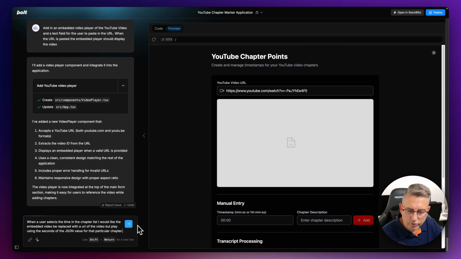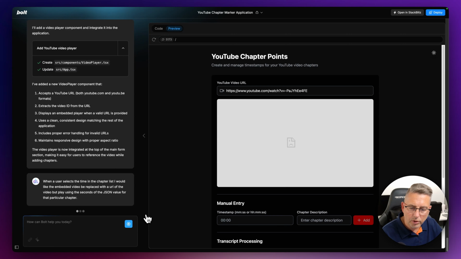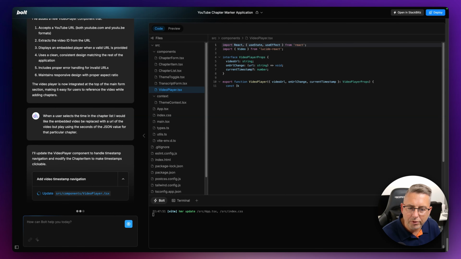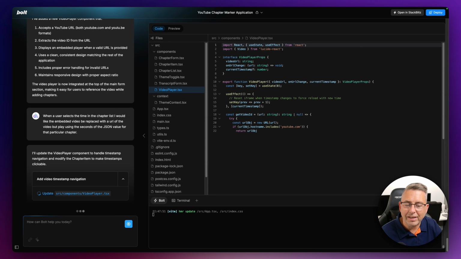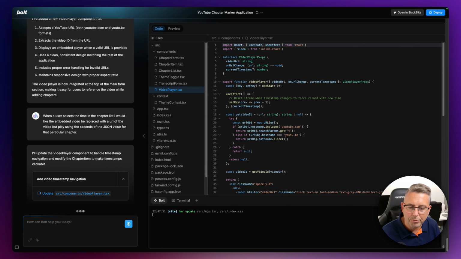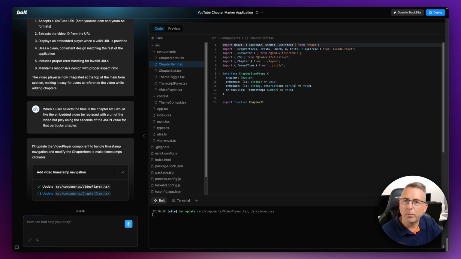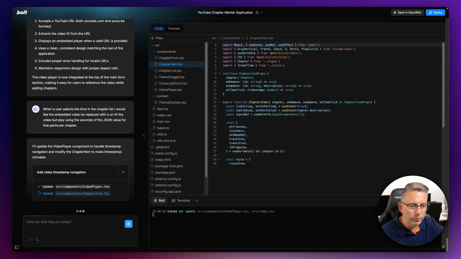Okay, so I'm really trying to bend it here. I've not really given it much information to go on, but I'm saying that when a user selects a time in the chapter, I'd like the embedded video to be replaced with the URL of the video, but play using the seconds of the JSON value for that particular chapter. Now, I'm hoping that it understands the video player that it's embedding, and understands how to connect the seconds of my JSON response for the embedded player to pick that up.